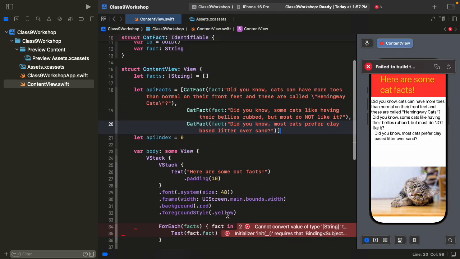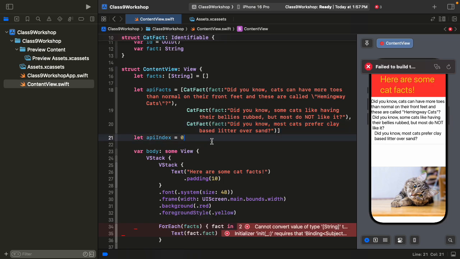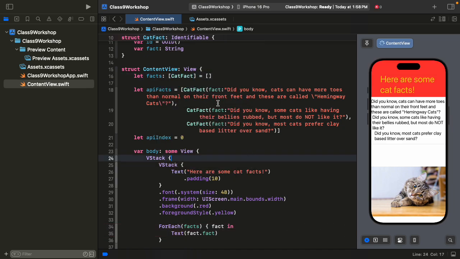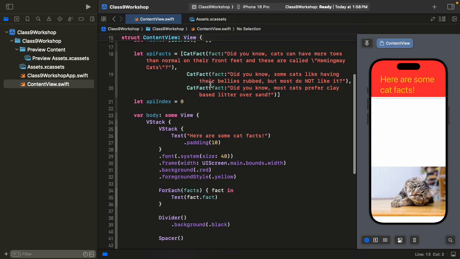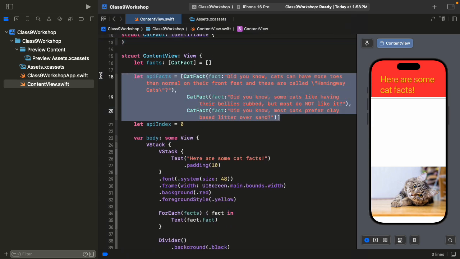And right now it's yelling about this. Why is it yelling about this? Right, because this is an array of cat facts. Sorry. Not strings. That's my bad. Cat facts are better than strings. They're strings with identifiers. Okay, cool. So we have these API facts. We have this API index.